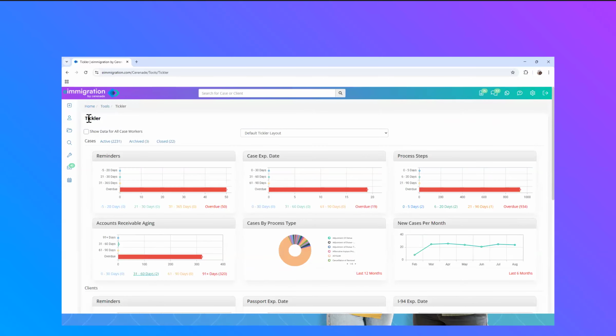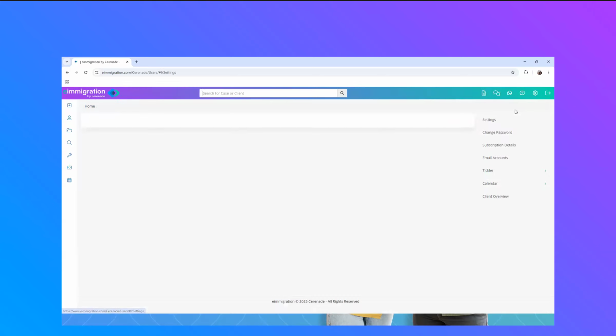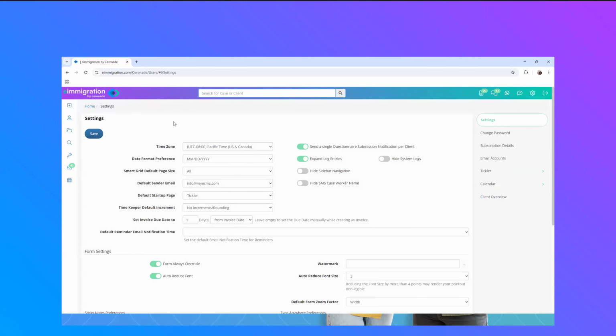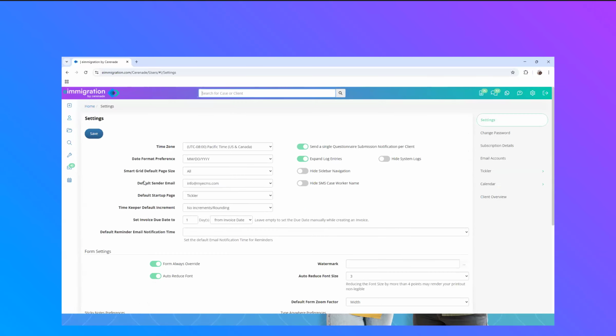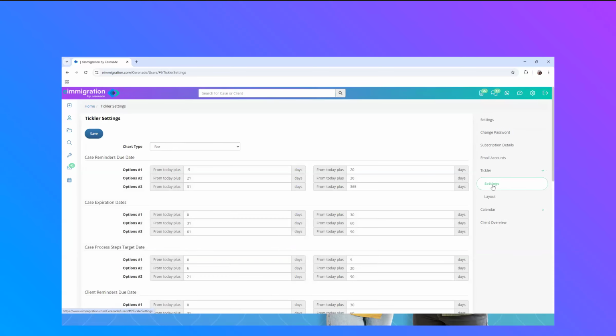So how do I customize a tickler? Well, on the top right corner, you should see the gear icon and click on User Preferences. Here, your user preferences, by the way, can help you automate or customize a lot of things, such as what's the default start page? If the first thing that I see when I log in is my tickler or is it my calendar? I just want to go straight to search cases, so you guys can choose what's your default startup page.